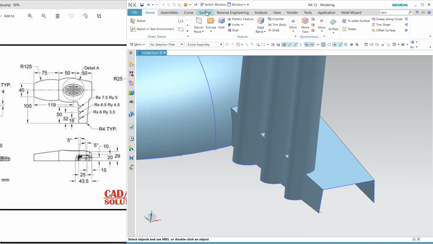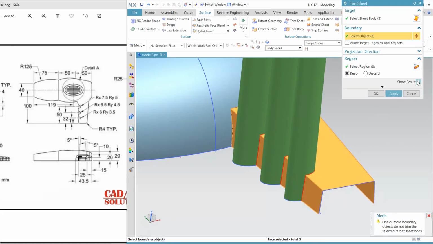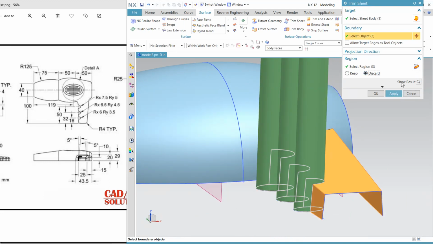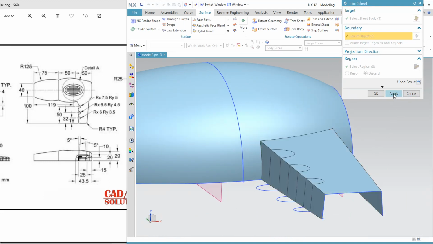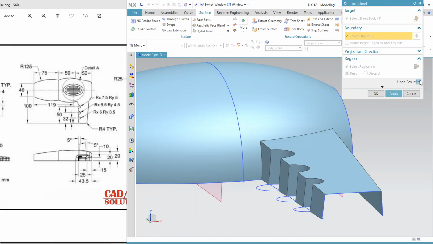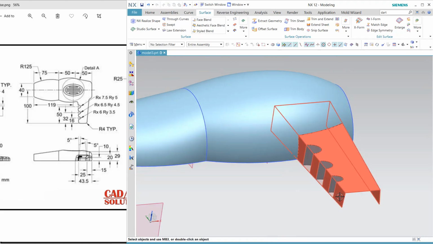Now use this trim. I want to trim first this with respect to this one, and see the preview. Inside is cutting, so I'm discarding the outer one. Apply. Again I want to cut it, and my reference is this, and this, and keep preview. Okay, hide this, and I want to close it.